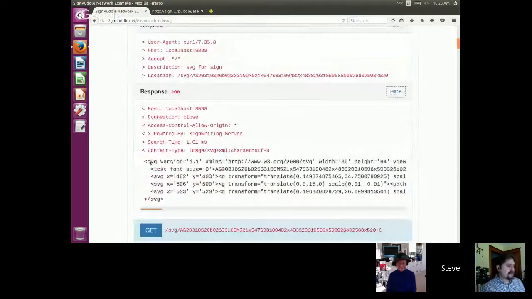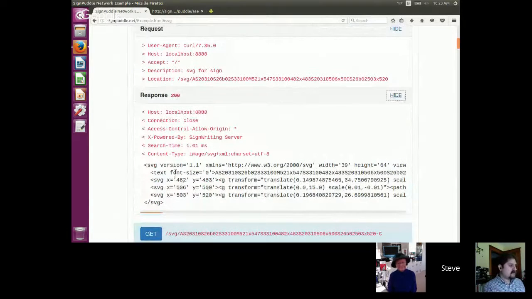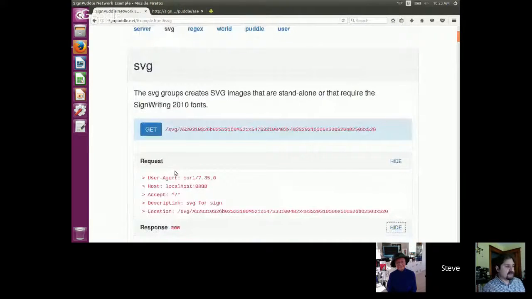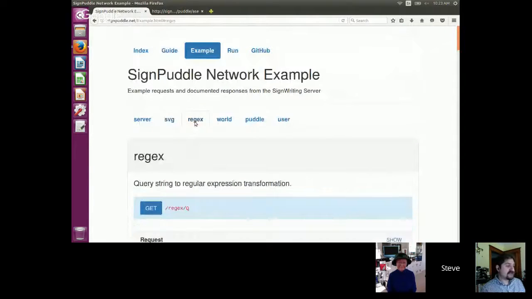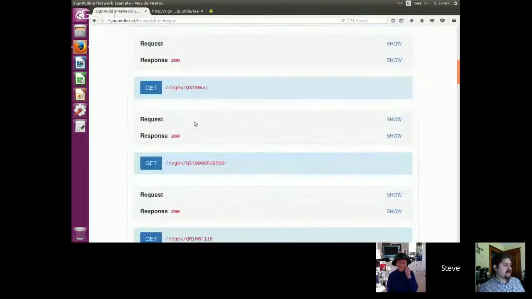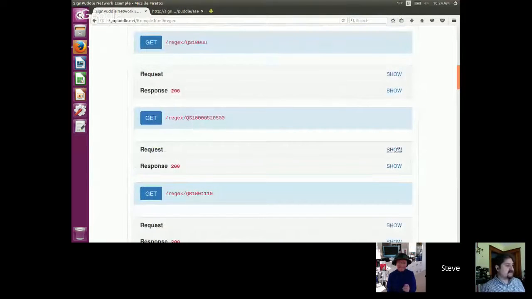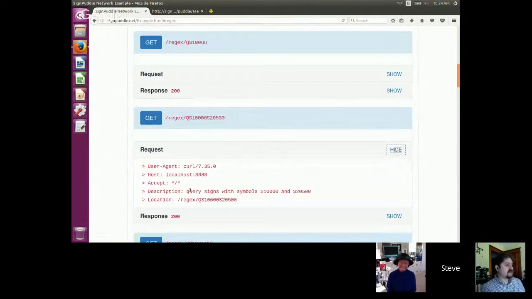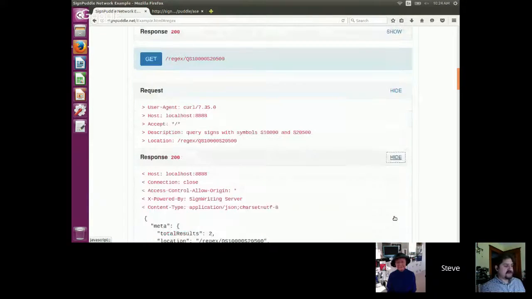And it sent back an SVG with all of this. So if you want to look at the SVG examples, you can look at the regular expression examples. And each one of them, if you open up the request, you can see its description. Well, we're querying signs with symbols S1000 and S20500. And if you want to see the response, there's a response that it sent back.